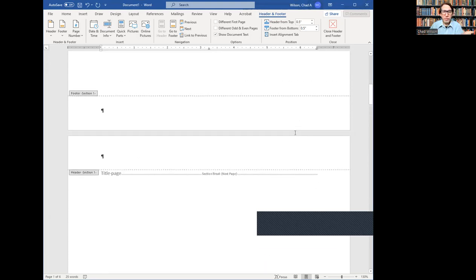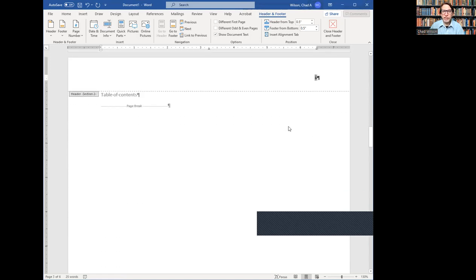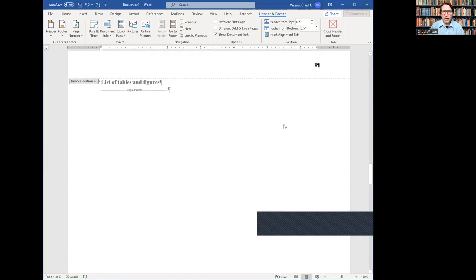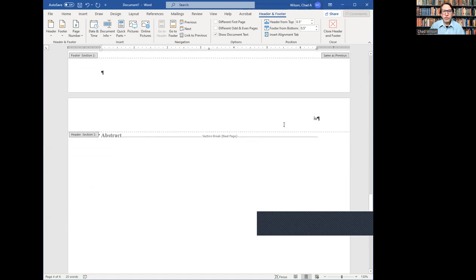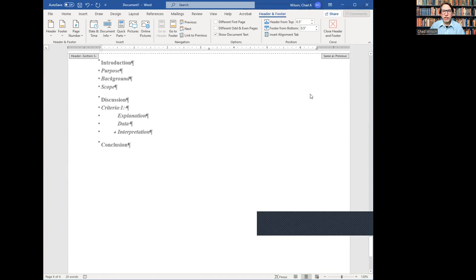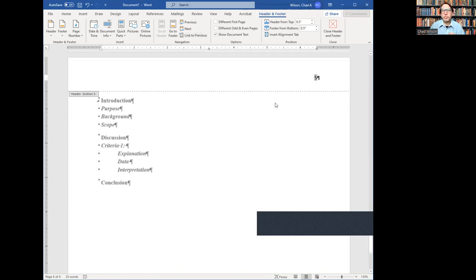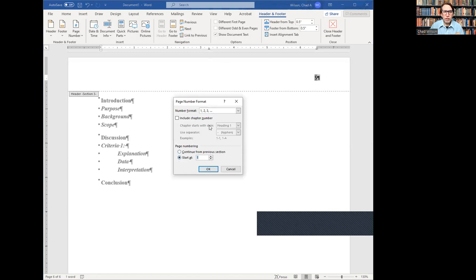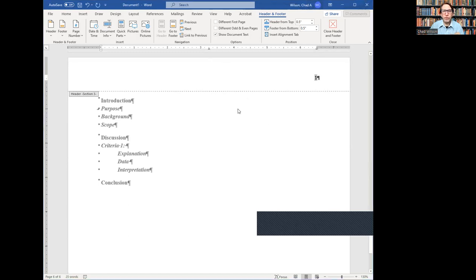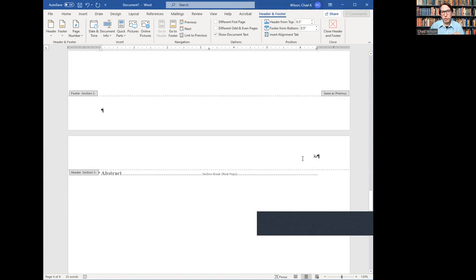But up on the previous pages, I have nothing. So table of contents is little Roman numeral 2. List of tables and figures is 3. Abstract is 4. But then introduction is regular number 5. Why is that? Well, it's because of this link to previous. So I'm going to go to that one. You can see it's header section 3. And I'm going to uncheck link to previous. So it's no longer linked to the previous one. So I can change the formatting here and say start at 1, and it doesn't change the previous ones.